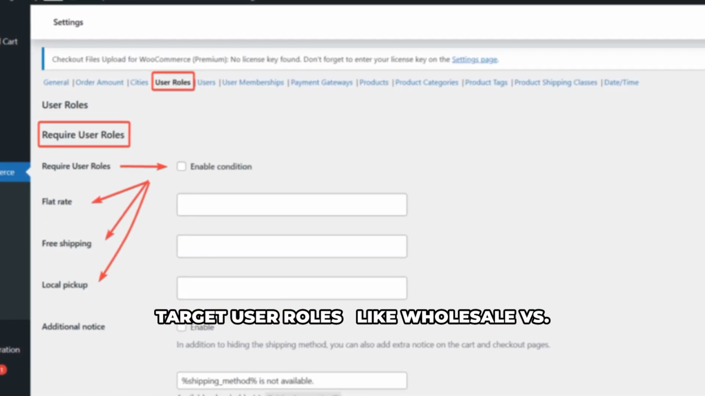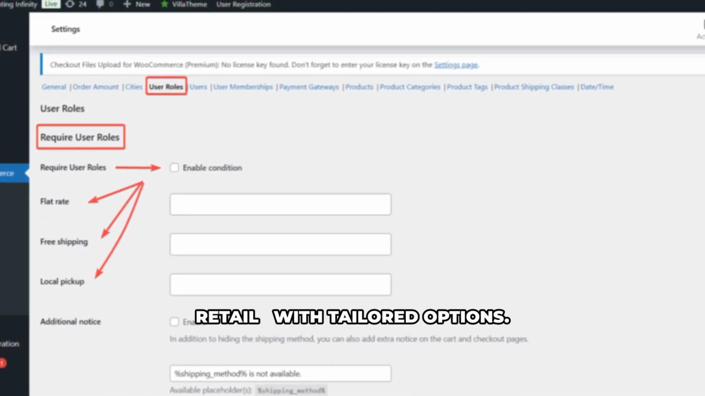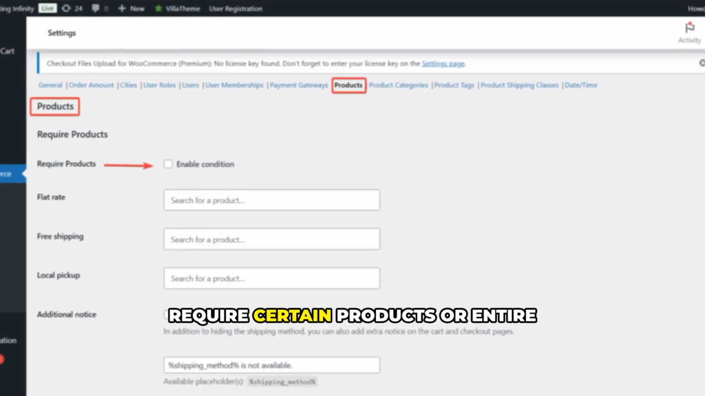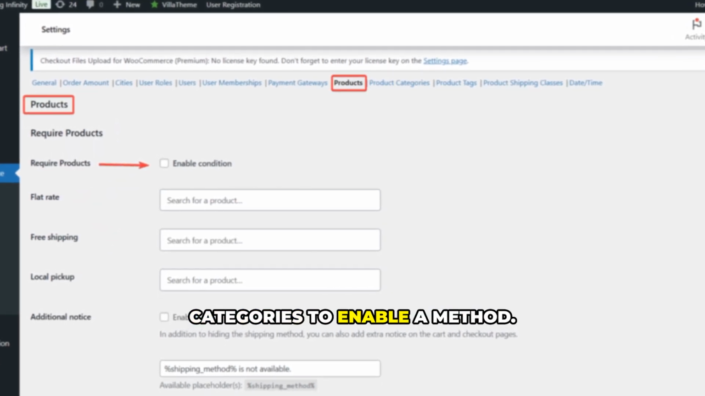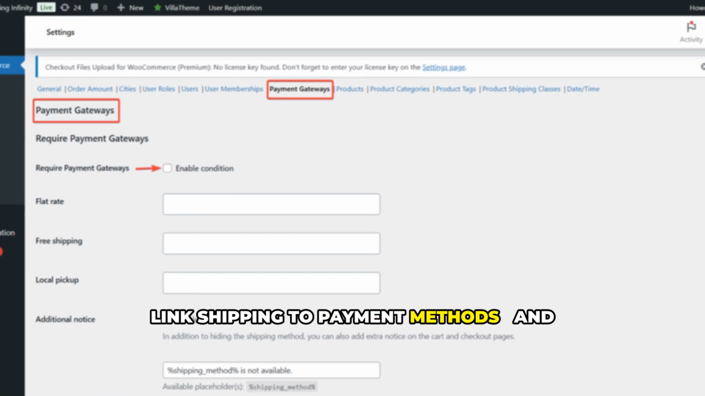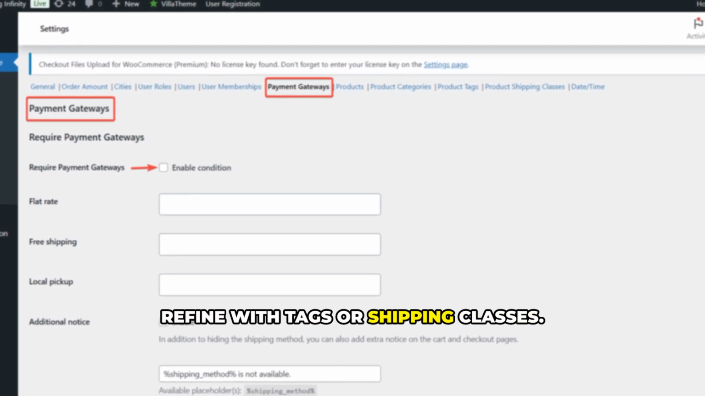Target user roles, like wholesale versus retail, with tailored options. Require certain products or entire categories to enable a method. Link shipping to payment methods, and refine with tags or shipping classes.